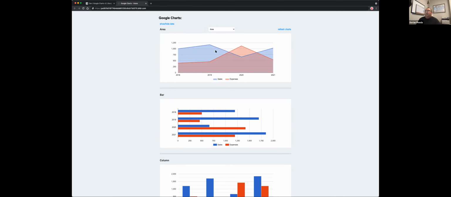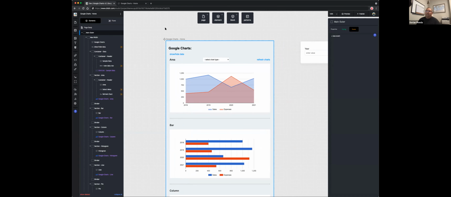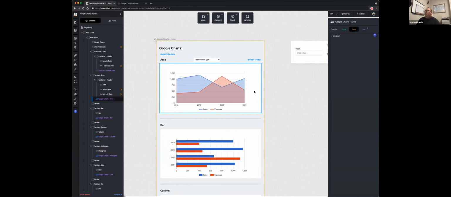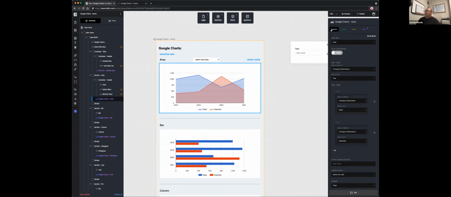So let's take a look at the studio here. This is the page that we were looking at in the live view. If we select our Google chart and go to the properties, these are the different property arguments that we have available. Can you guys see these okay? Or do we need to make this a little bigger? I can see it pretty well. I have a big screen though.